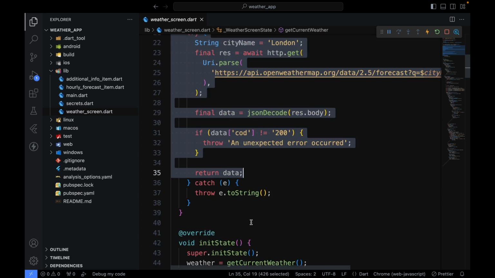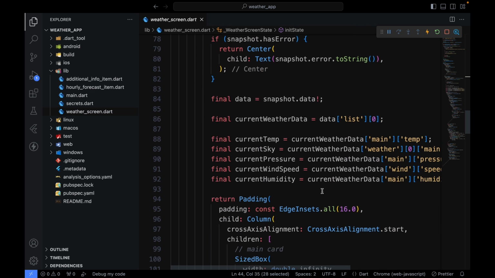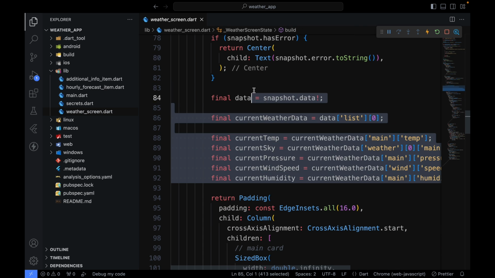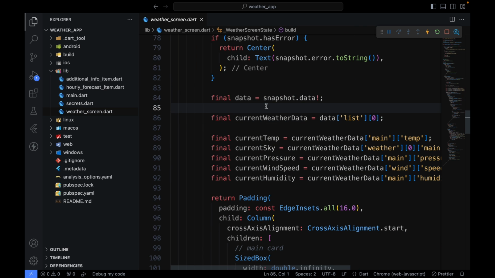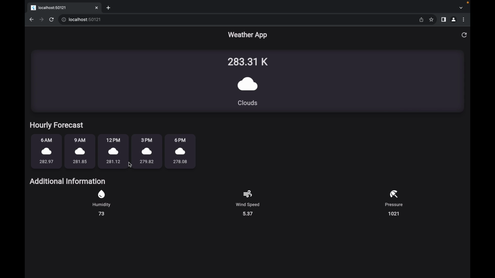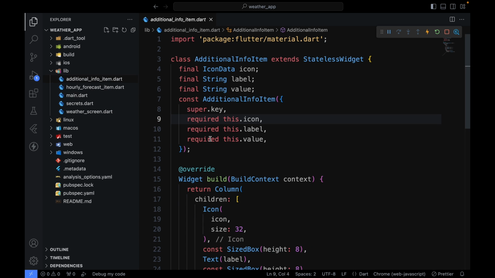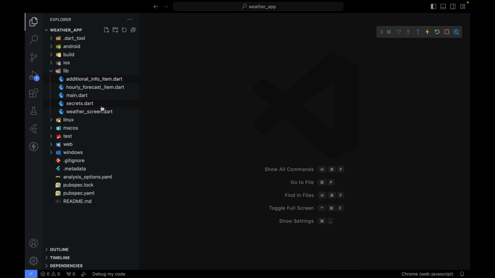So it gets the current weather, then we call that get current weather and we display it on the screen. We also extract the data over here in the build function so that we can display it on the screen. There's separate cards created for hourly forecast and additional information, which you can find over here and here. The secrets.dart contains the Open Weather API key, and that's all there is to this app.